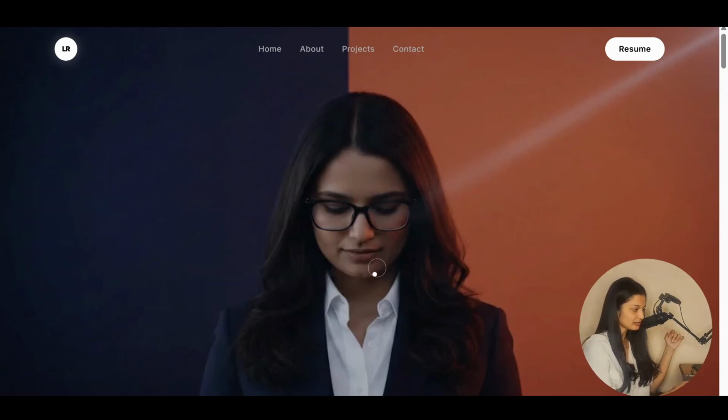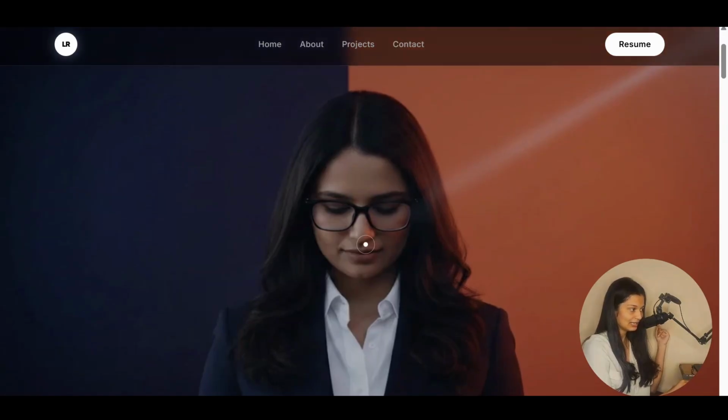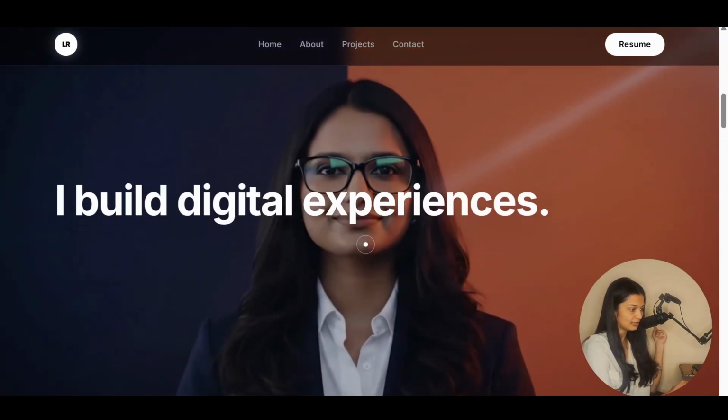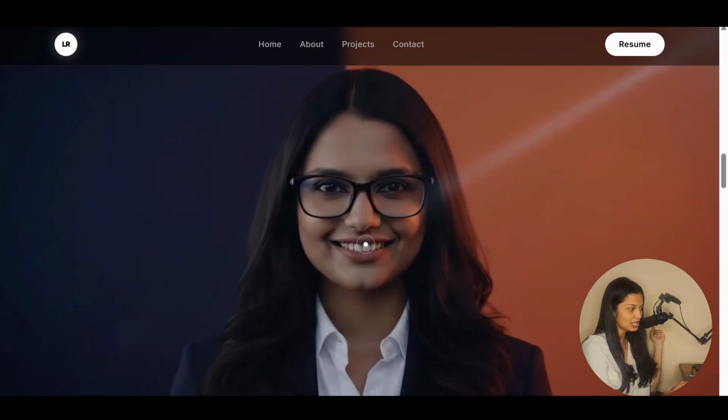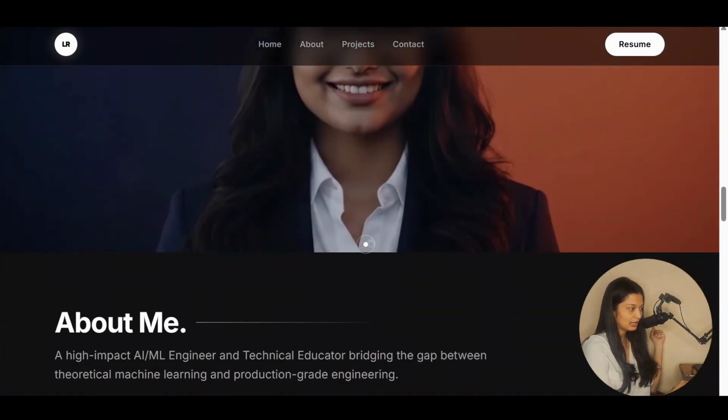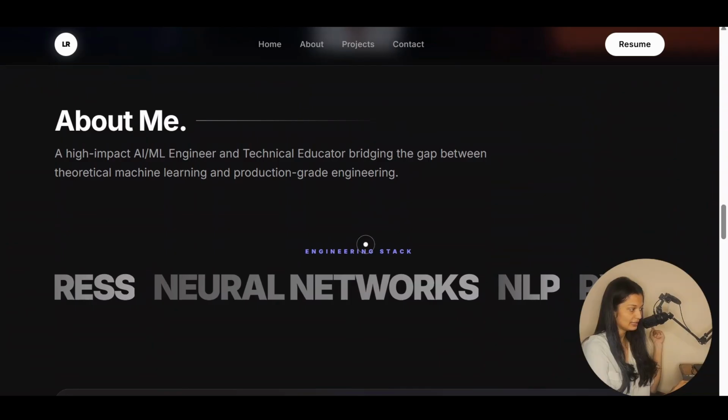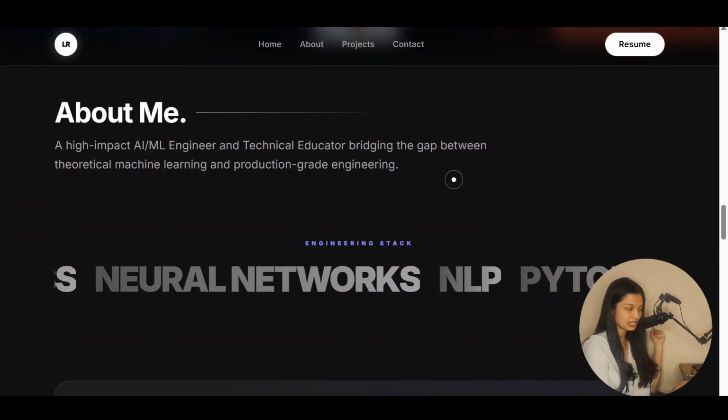After the hero section we have a different section, that is the about page. When I scroll down, there's an about section wherein you can see I have a little bit of description of what I do.